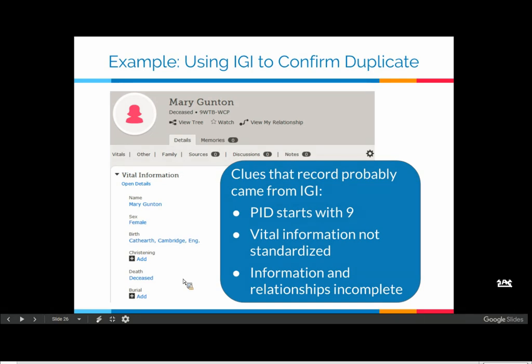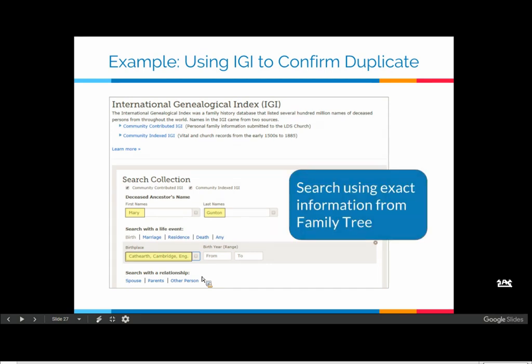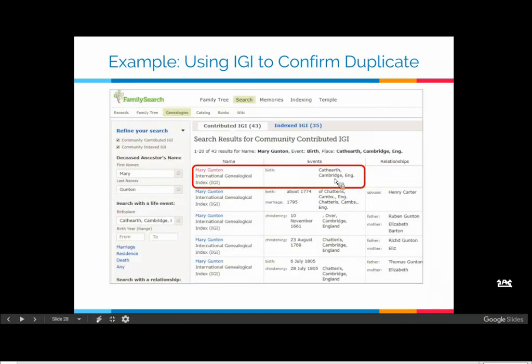So I went to the IGI to search for this Mary from Cathearth to see if I could figure out what was going on. One hint about searching in the IGI is that if you find somebody in Family Tree that you think probably came from the IGI, search for them using the exact information, even if it's not standardized, because it's not going to be standardized in the IGI. So you want to look for it using that either incorrect or non-standard information. So when I searched for that, she came up right at the top. So she really was from the IGI, and it really did say Cathearth. So then I clicked her name to open the record, and this is the very cool thing.